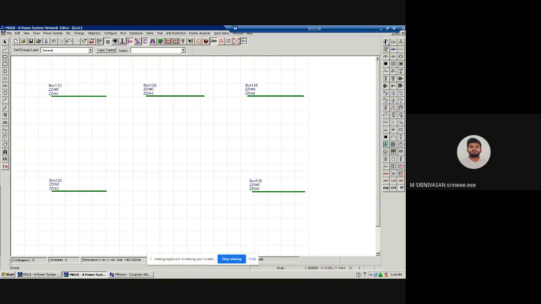transmission line. In our problem, all the voltages are 220 kV, so we have drawn all the buses of 220 kV. Now we have to draw the transmission line. Check the right corner. At the center, it shows transmission line. Just click that transmission icon button and come to the network editor.